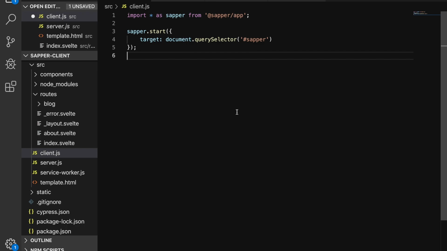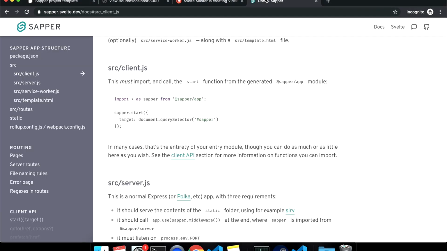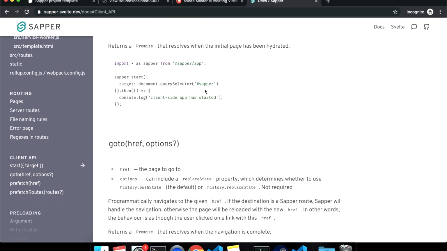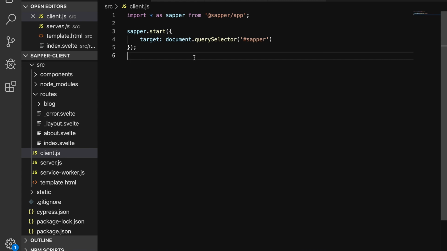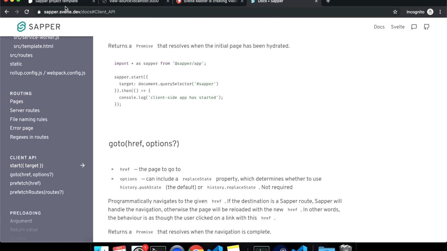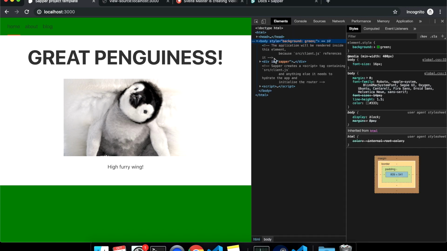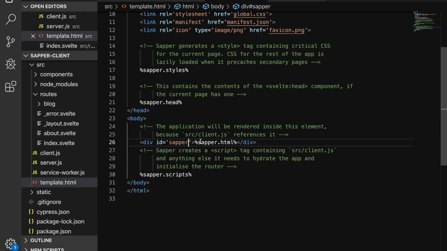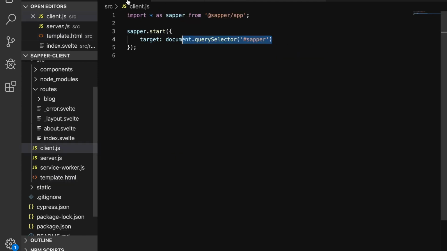Fairly straightforward. There's some things you can do here that it talks about, source client. It says right here, this is all it really needs to do, but then there are some other things. So there's starting, which goes to prefetch, and things like that. So I'll probably talk about those in some other video. And oh, the other thing is here. It says target is #sapper, which is right here. So there's a div in the template that says ID equals sapper. But you'll see here it has sapper.html. So this seems to be, I'm not positive, but it seems to be doing the exact same thing as this.